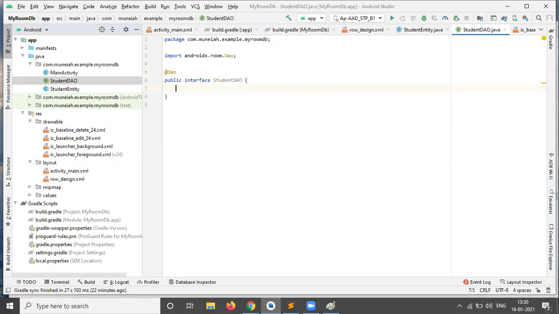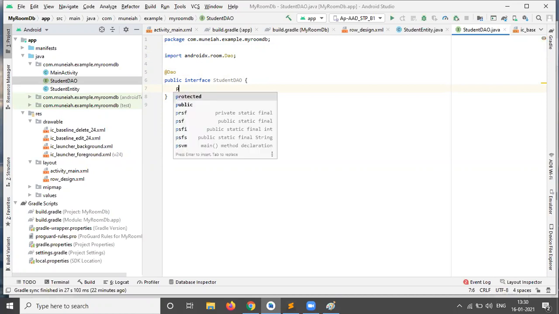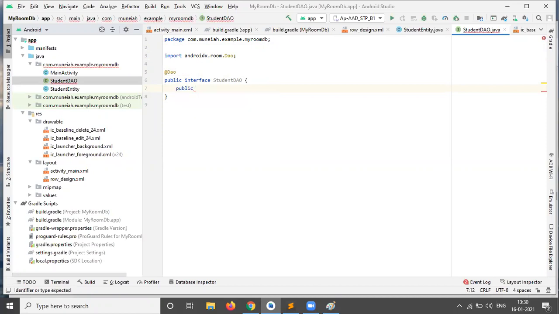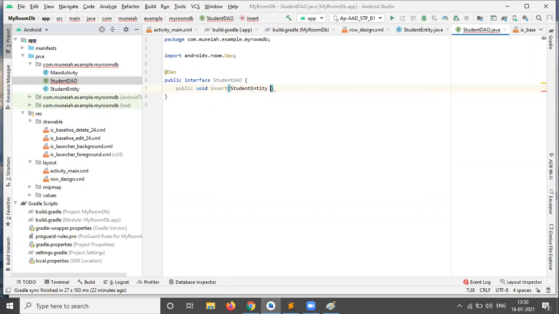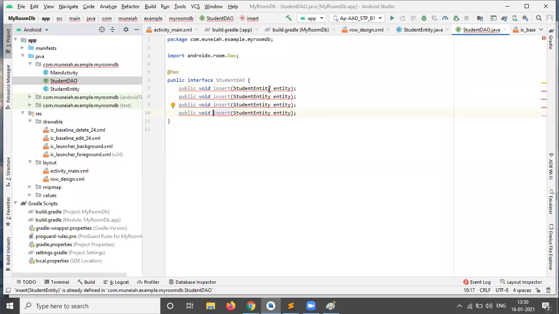Within this interface, we need to declare all the operations, like the CRUD operation syntaxes. I'm creating individual functions. So public void, one for insert. Within that insert function, I'm adding our entity class, StudentEntity. The entity is the object. In the same way, duplicate it four times. The second one is for update.